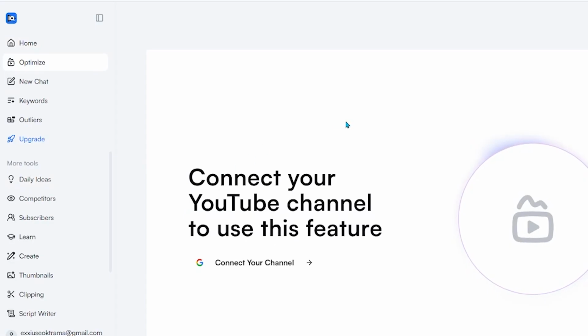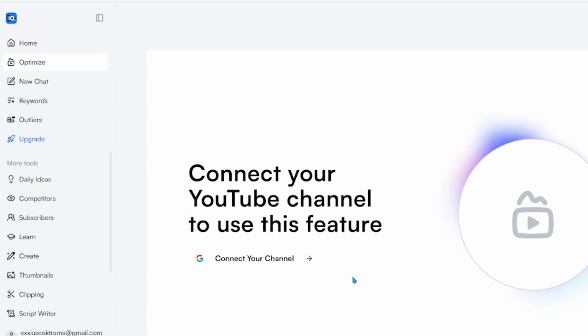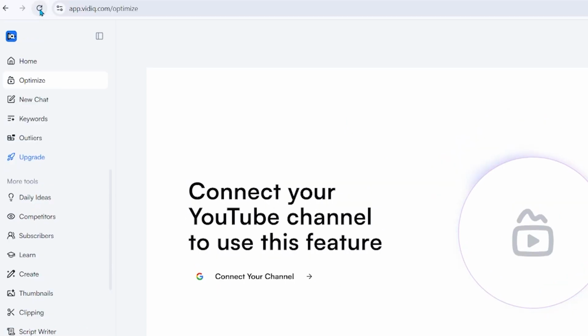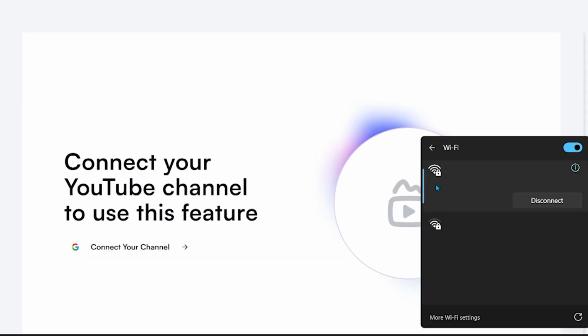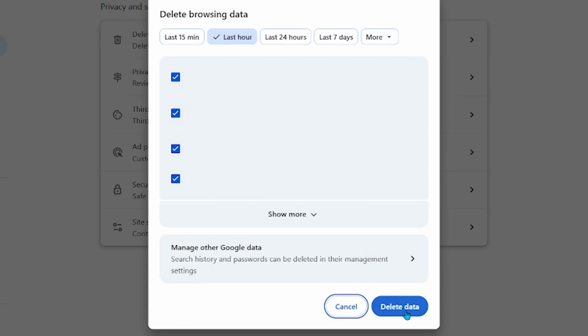Finally, verify that the channel is no longer connected to your vidIQ account by checking the connected channels list one more time. If the channel still appears, refresh the page again and ensure your internet connection is stable. You can also clear your browser cache or try a different browser to make sure the settings are updated correctly.